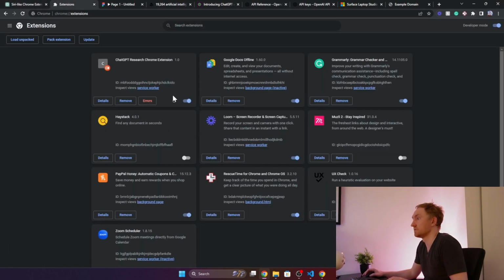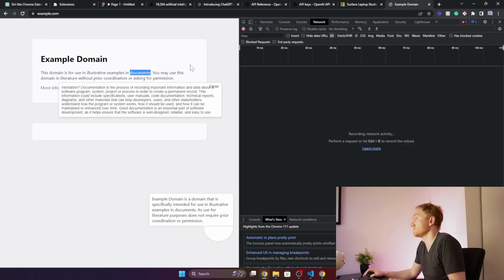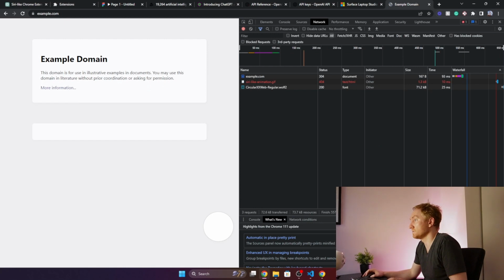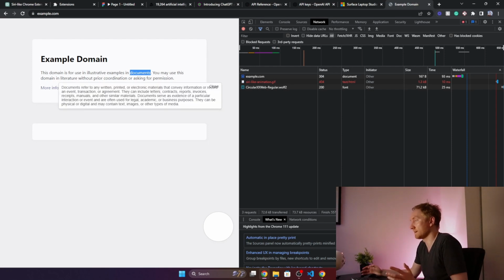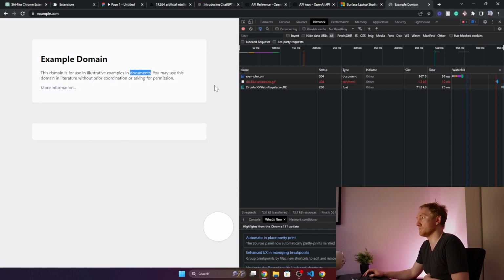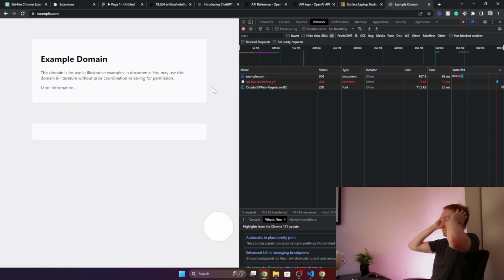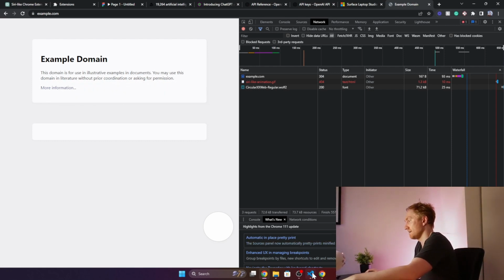So let's refresh the page. Come here to examples.com. Going to highlight documents. And now it should only make one function call. And it gives me the details there of what documents refer to. We click the close button. Cool. So let's finally make the CSS of this a little bit nicer.